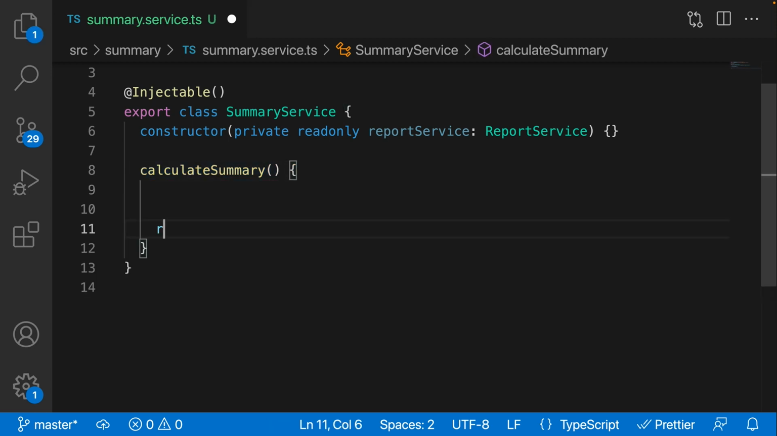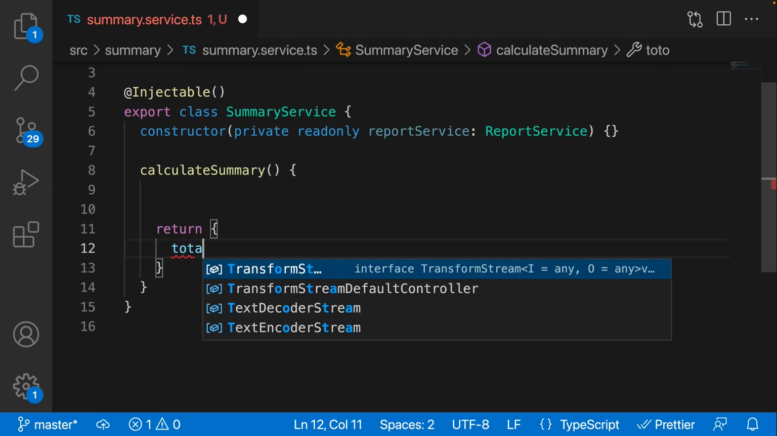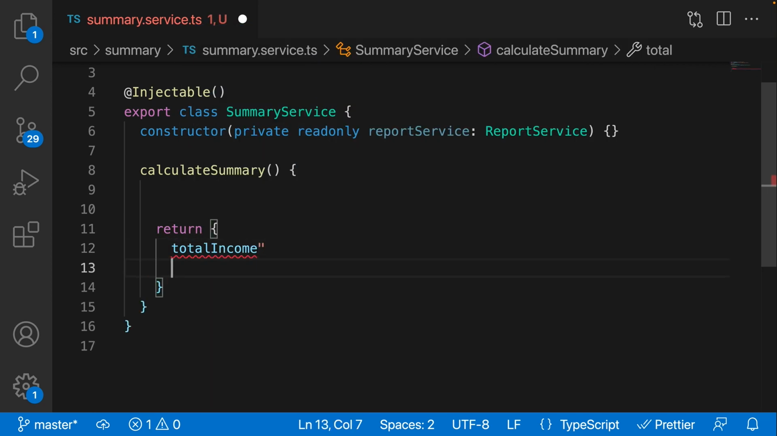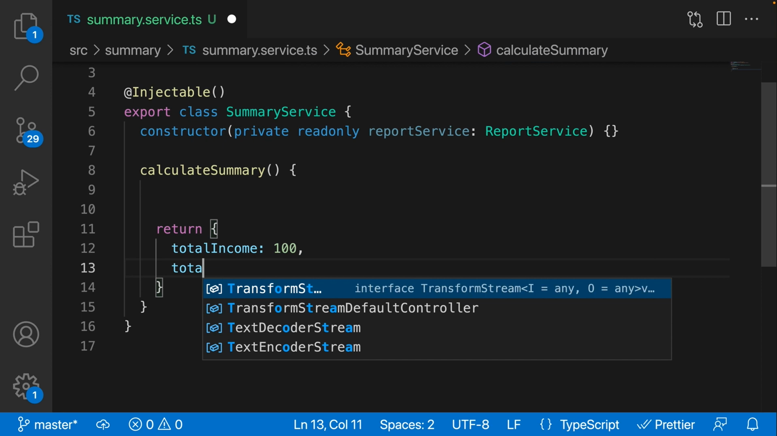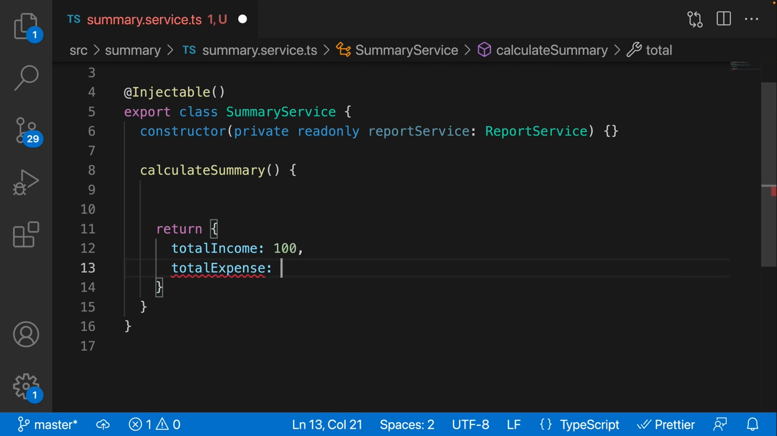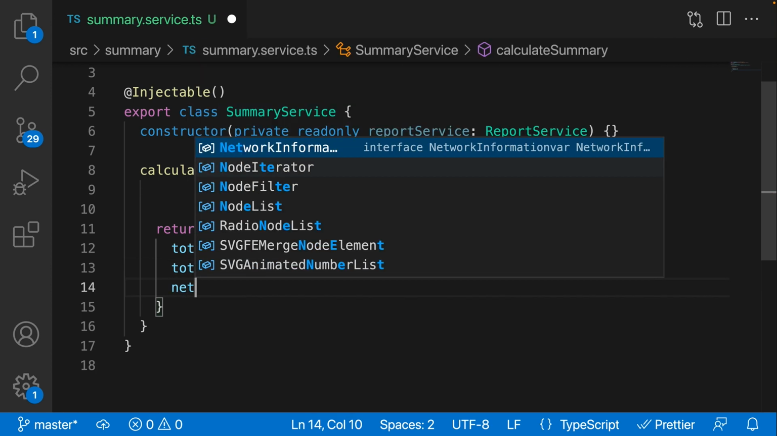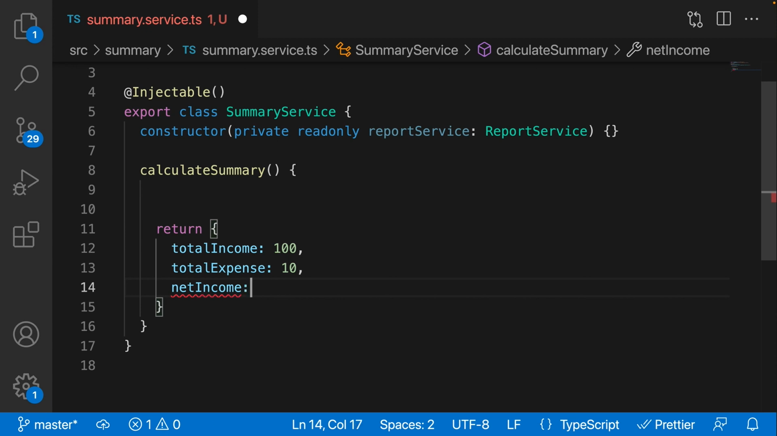Now, as a quick reminder, eventually what we want to return is the total income. So for now, I'm just going to leave it as an empty string, or maybe a number. That would make more sense. The total expenses, save that as a number, and then the net income, which is going to be the total income minus the total expenses. So in this case, 90. We'll leave it as that mathematical calculation for now.